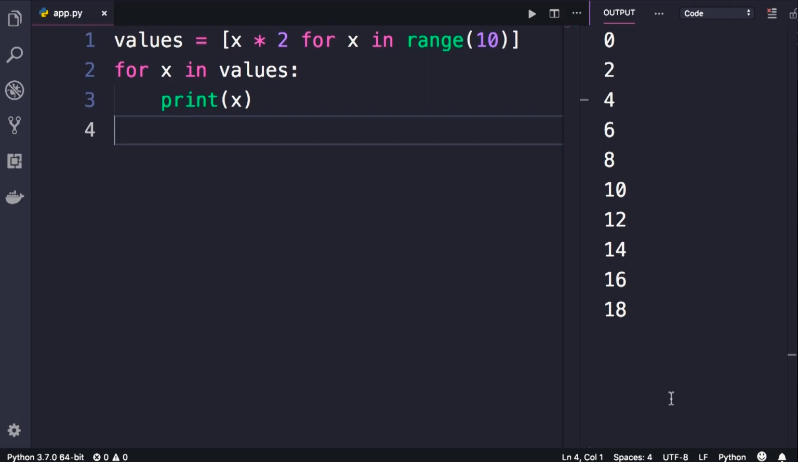perhaps an infinite stream of data. In those situations, you shouldn't store all those values in the memory, because that's very memory inefficient. For example, what if instead of range of 10 here, we had the range of, let's say, a billion? We don't want to store a billion objects in memory. That takes too much memory.